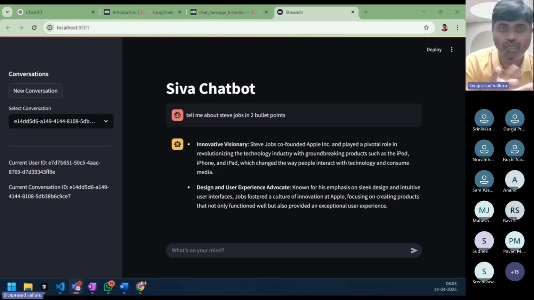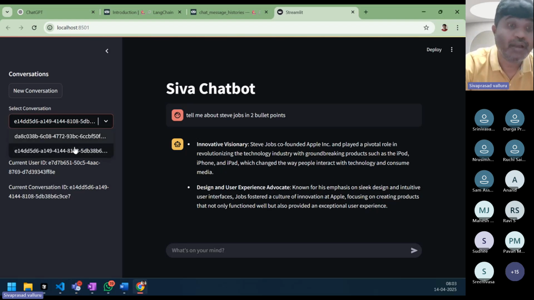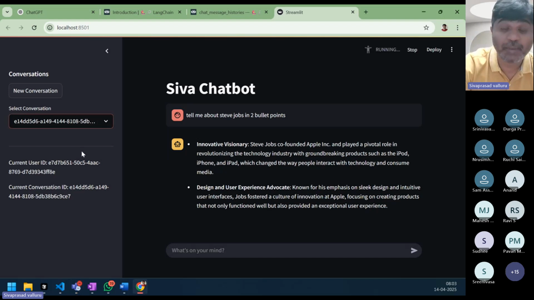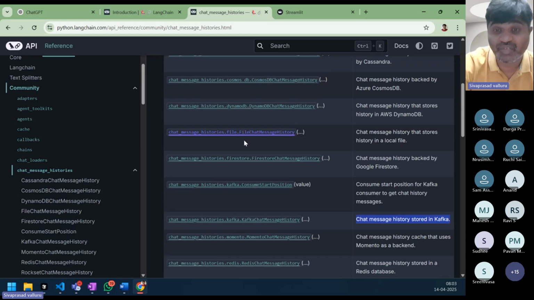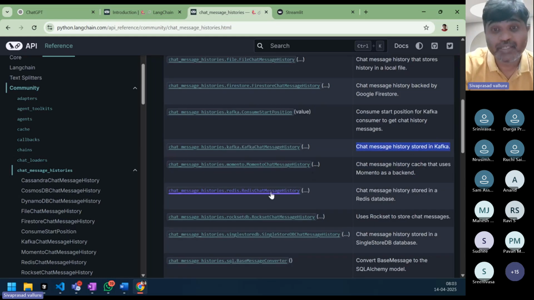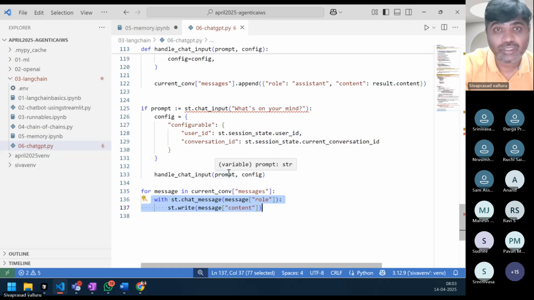I just wanted to show you how ChatGPT might be internally working and how they might be maintaining conversations. Right now, I'm storing the conversations in memory, but in ChatGPT, they'll be storing these conversations in a database. I showed you that, instead of maintaining chat message history in memory, you can maintain it in Cassandra or Cosmos DB or whatever. There are multiple chat message history implementations.